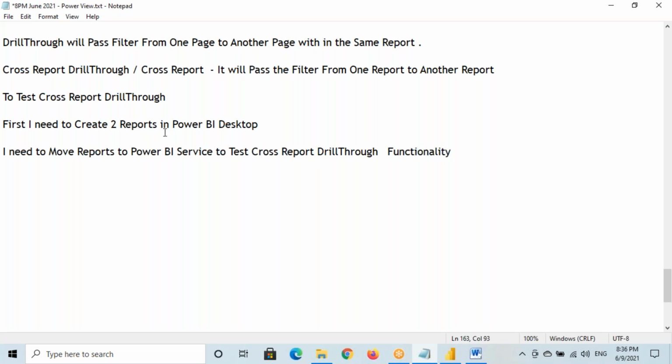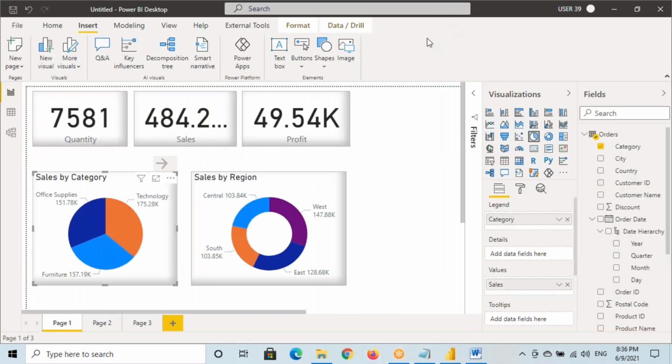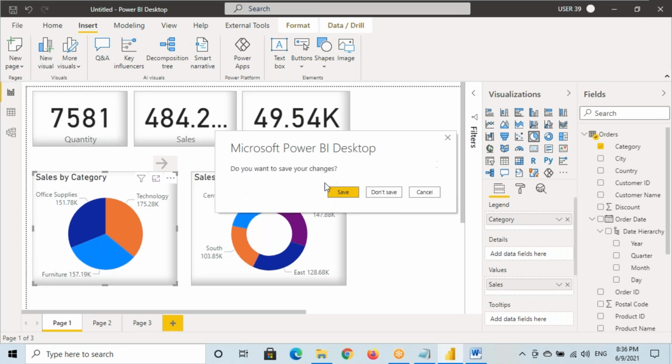Right, let's do that. First, I'll create two reports here. Just let me close this, I don't want to confuse the people here. I don't use this report. Creating the reports will not take time, hardly 1 or 2 minutes. It doesn't affect anything.